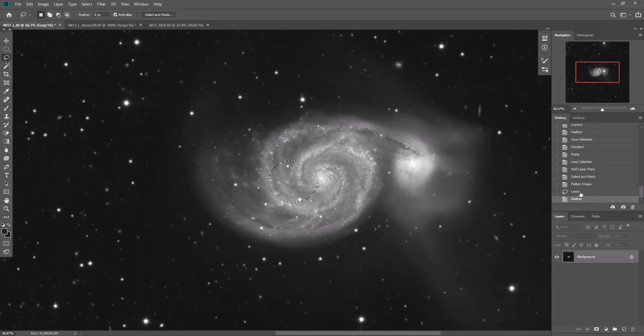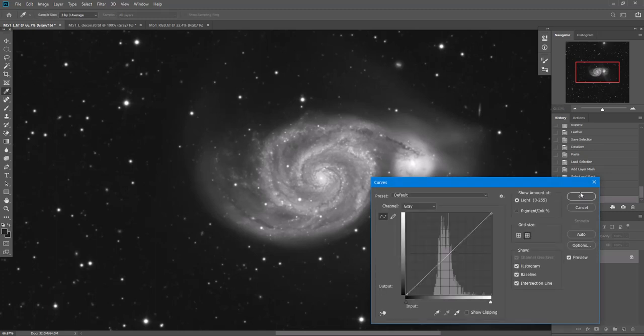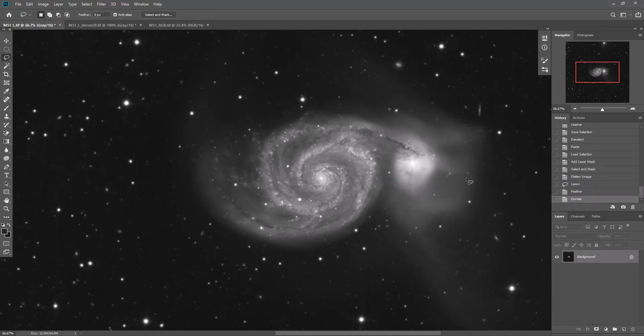I'll do Control H just to get rid of the marching ants, and then Control M, and then I will pull this down, and I usually pull it right about there. That's pretty good. I like that. And click Control D to deselect those marching ants.